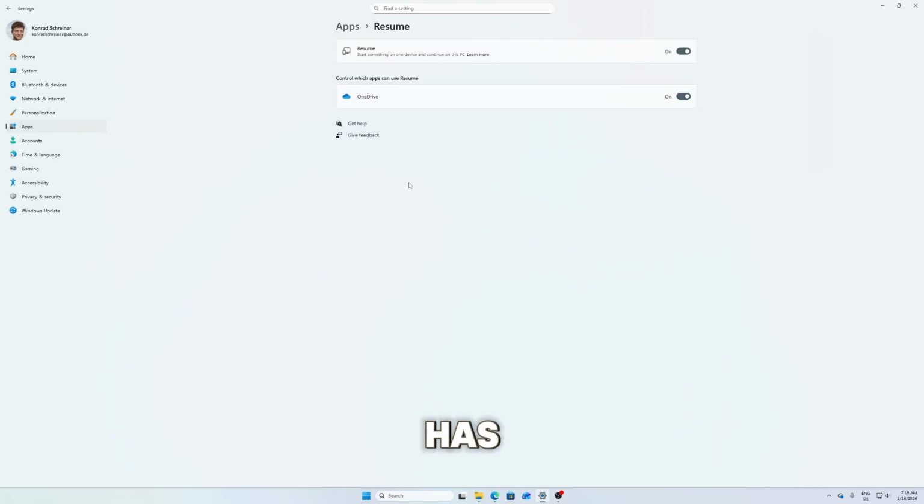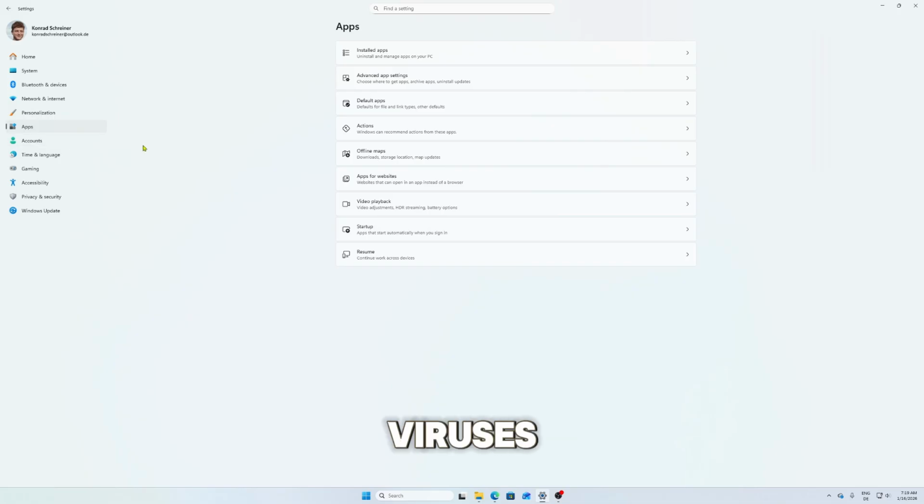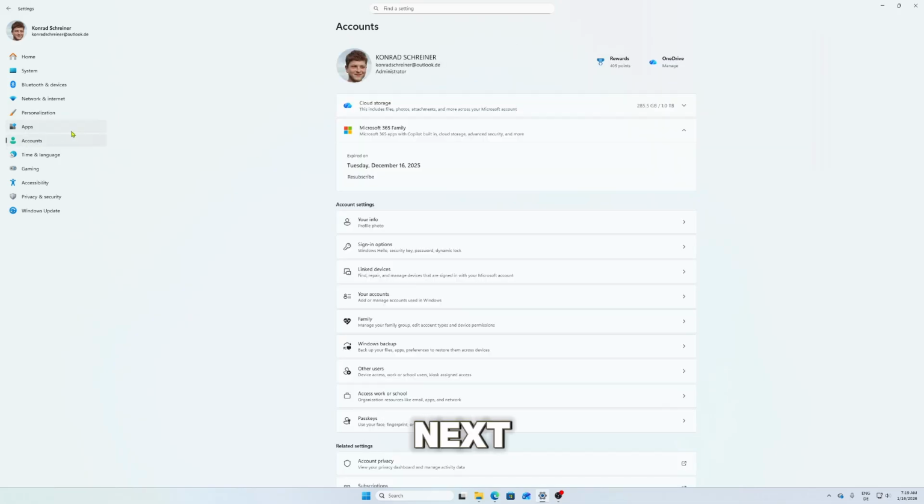And then we have Resume. I would basically only enable it for apps that have something to do with backing up or silently recording your screen, but nothing else. Something like antiviruses also appear here sometimes. Doesn't matter. Next is the account.